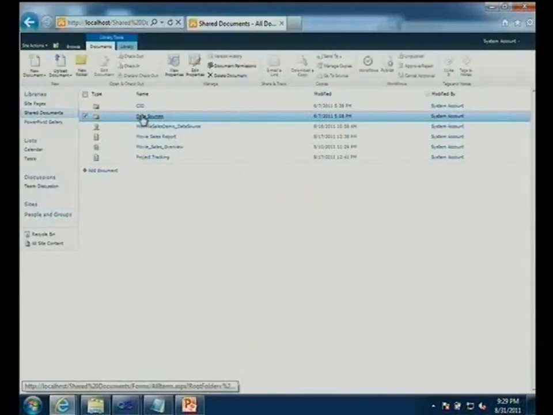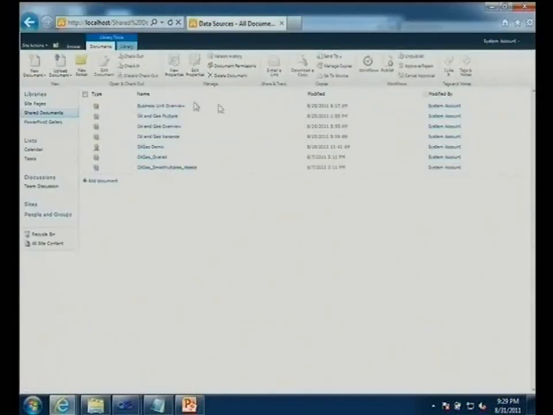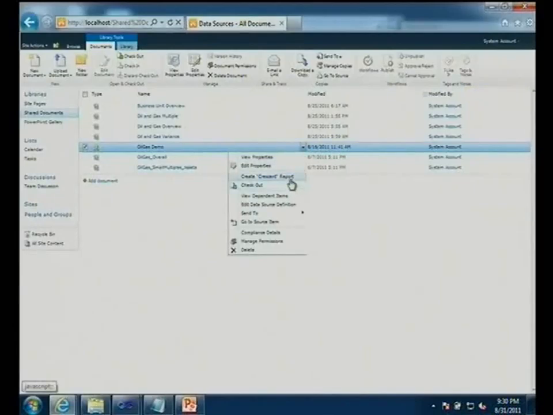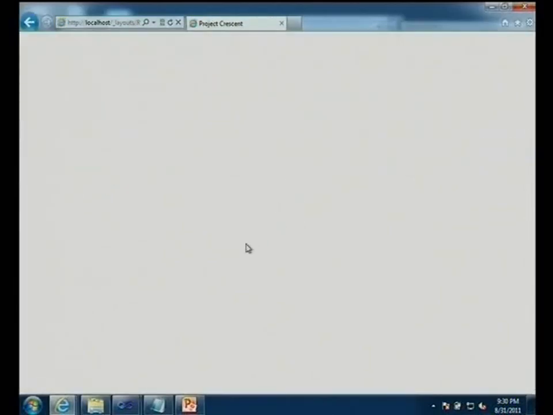I have a data source here, which is based off of real data. It's an oil and gas data set. So it's about a particular oil producer, and it's their oil production across all their business units.